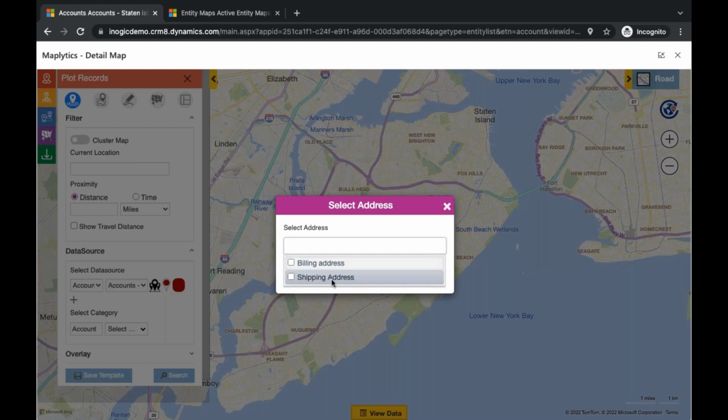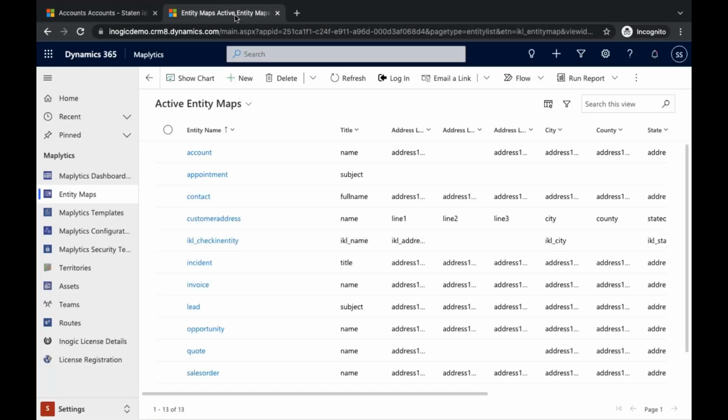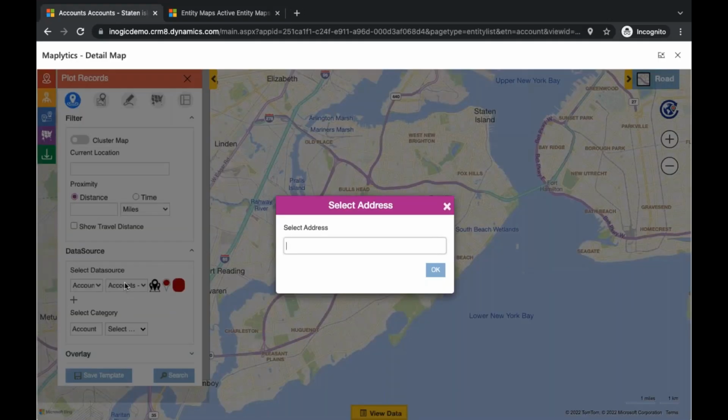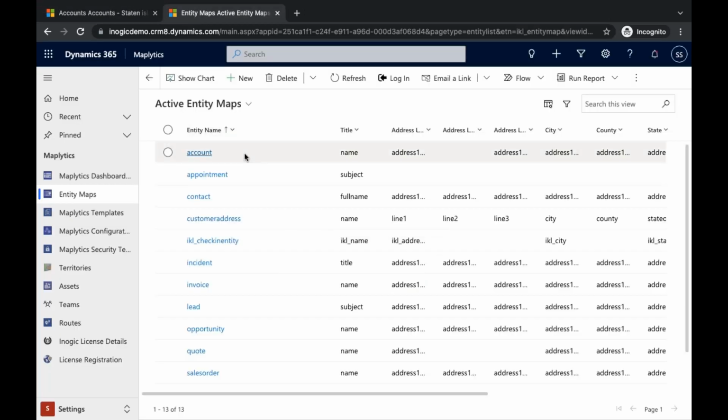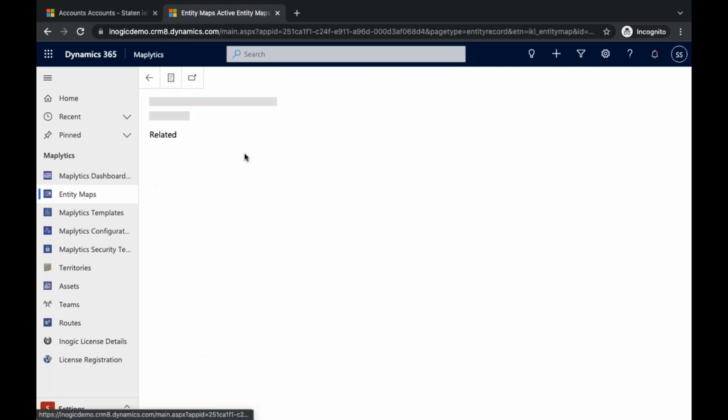To enable us to select these addresses in this particular list, what I can do is the settings so that my addresses are visible in this list. To do so, you can just go to the entity maps. For entity maps, you can come to the Maplytics app, then go to settings and go to the entity maps. Now here you have to go to the respective entity map of the entity you are working on. Here we have plotted the accounts entity, so I'll go for the entity maps for the accounts.